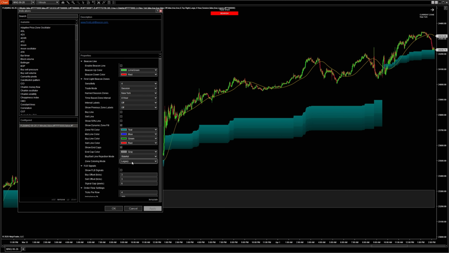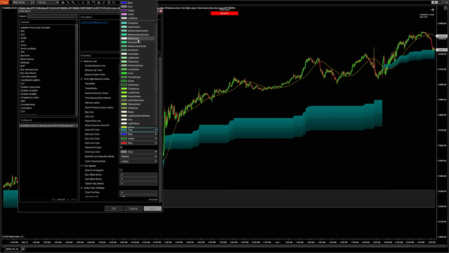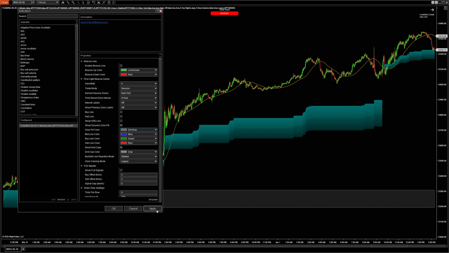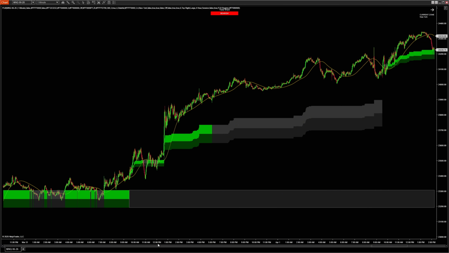If you go into legacy mode down here, you can change that zone to whatever color you want. So right now it's teal. Then we could change it to, I don't know, like a gray or something. And then there is the coloring there. That's with legacy. If you go to FLB zone coloring, that's going to be based on trade shield.